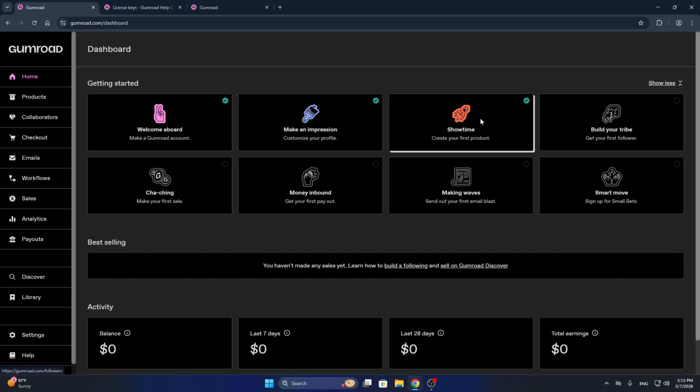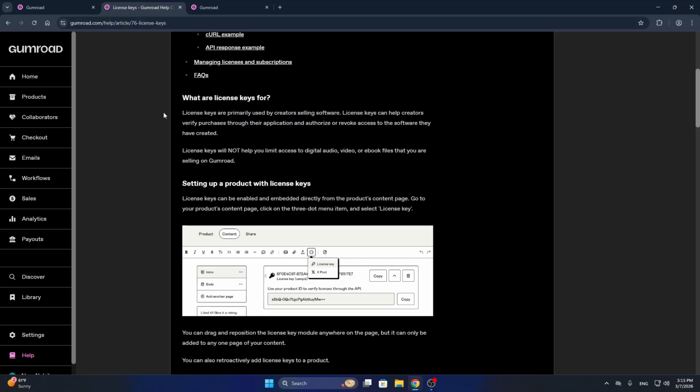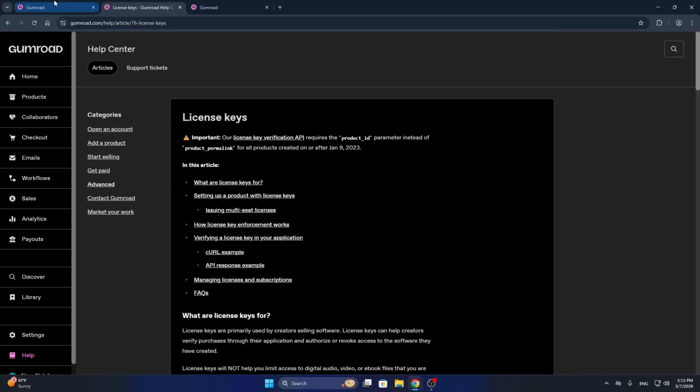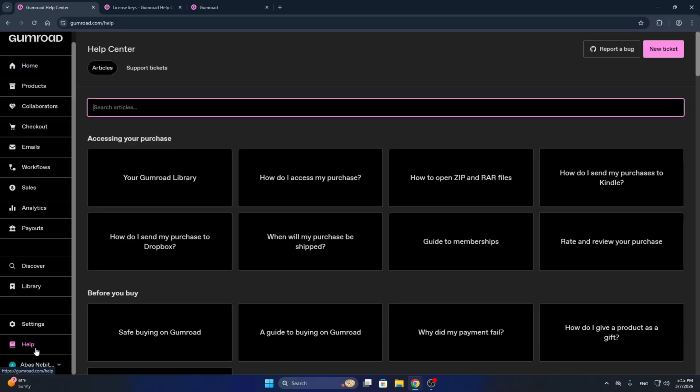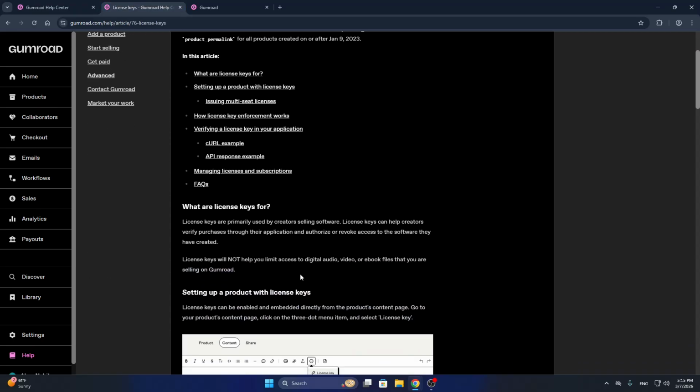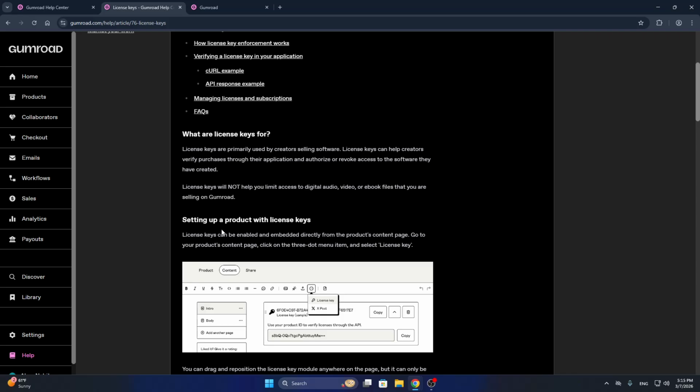So after logging in, this is going to be the home page of your dashboard, from where we can get started with accessing all the sections we can use for managing our stores, such as home, products, collaborators, and so on. And now we are going to get started following this article right here called license keys. So to open up the article, go ahead and open up the help center right here at the bottom left part of the screen and use the search bar to find the license keys article. This is going to explain to us how to get started with setting up license keys.